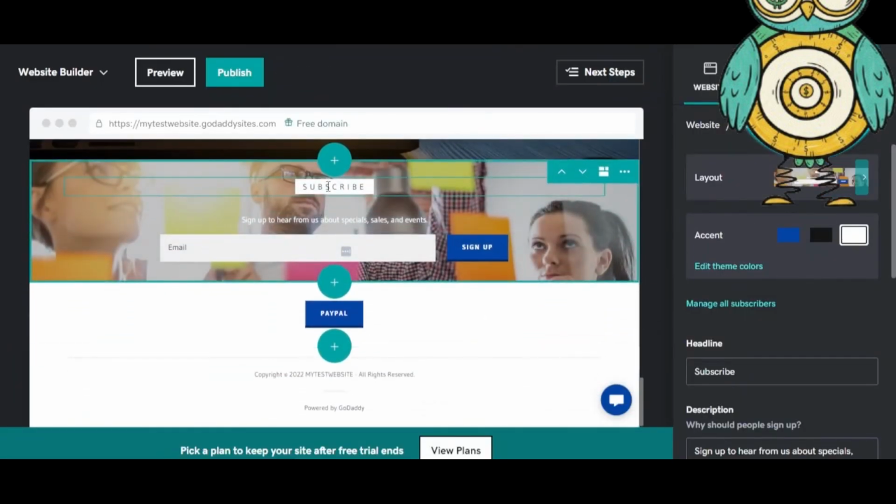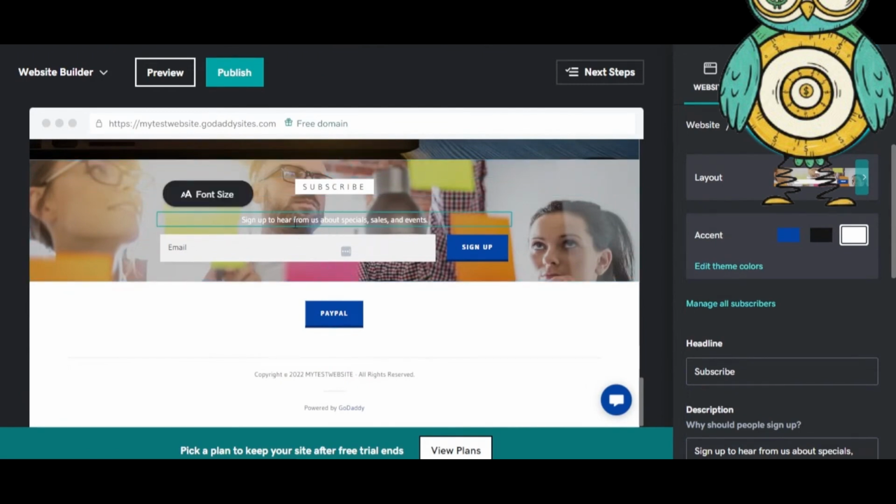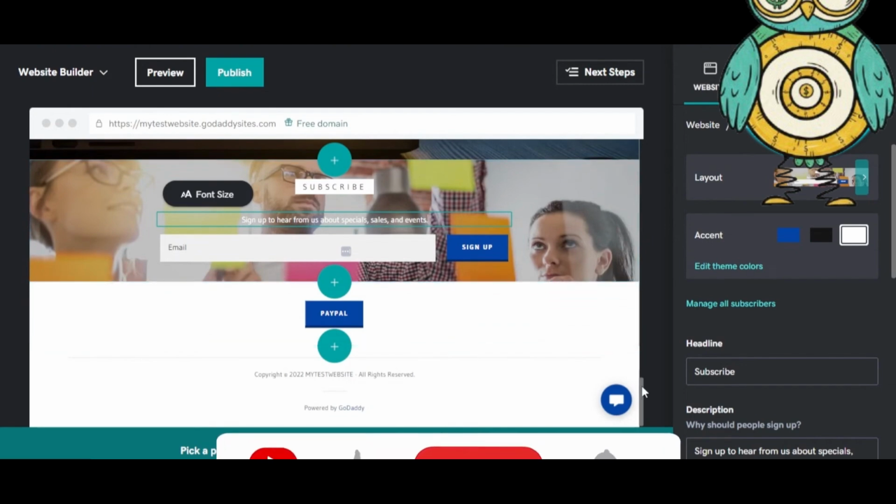So we have a button right here which says subscribe. Then we can add a text right here, for example, a catchphrase, or just ask our customers and visitors to sign up. And then this is where they will be entering their email address, and then we have a sign up button. So this is how you add a newsletter to your GoDaddy website.